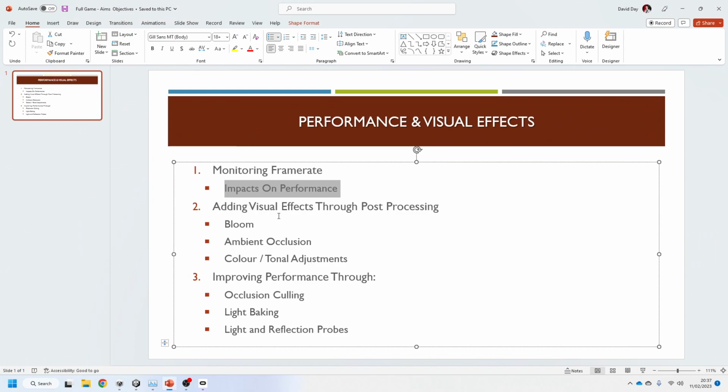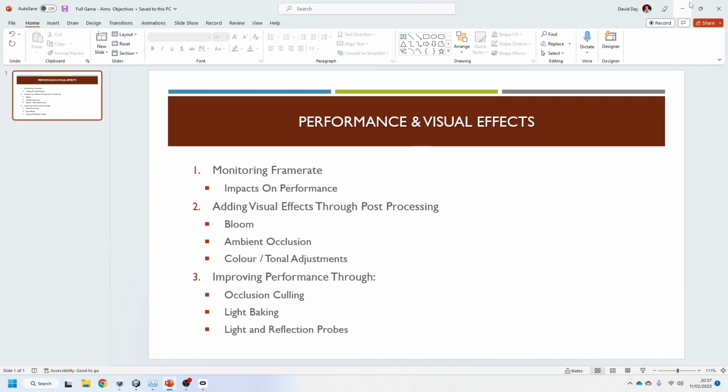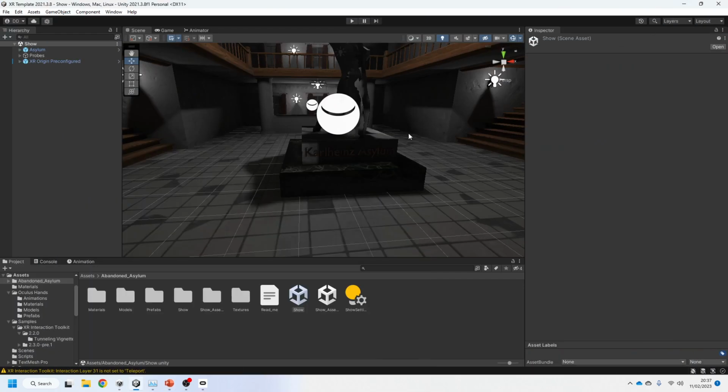So, impacts on performance. Two of the principal things that will hurt your performance are a lot of lights within your scene that are using real-time shadows, and also lots of geometry in your scene. So that's lots of 3D objects or complex 3D objects. We're going to have a look later on how to solve some of those problems through different techniques, but right now we're going to look at lighting and visual effects that we can use.